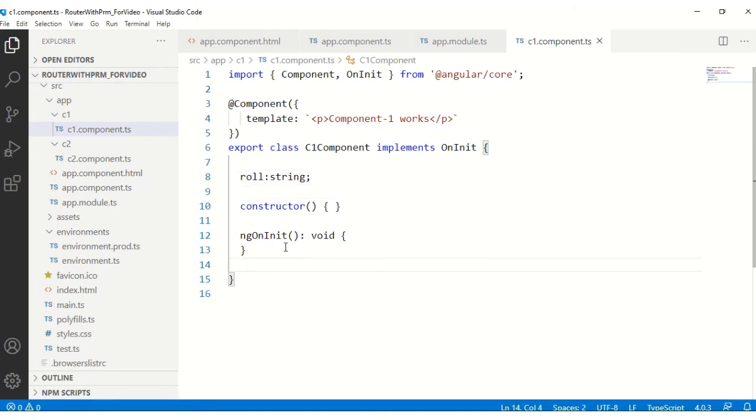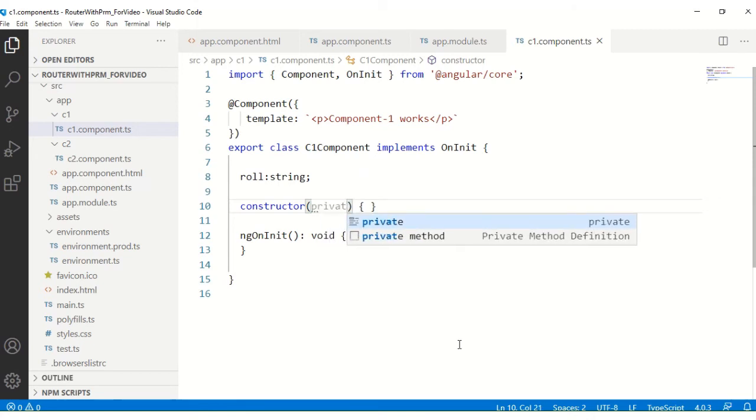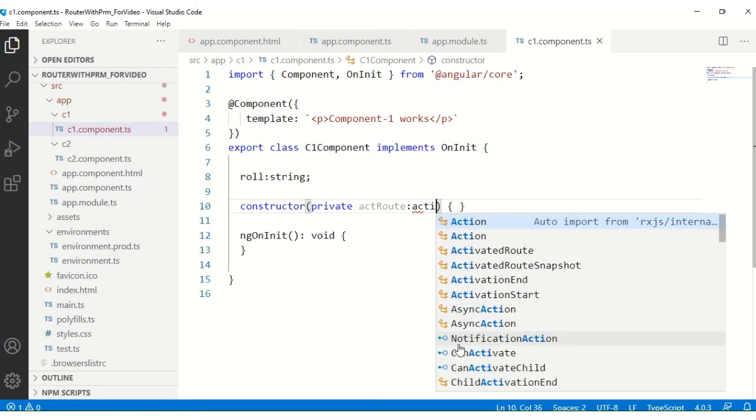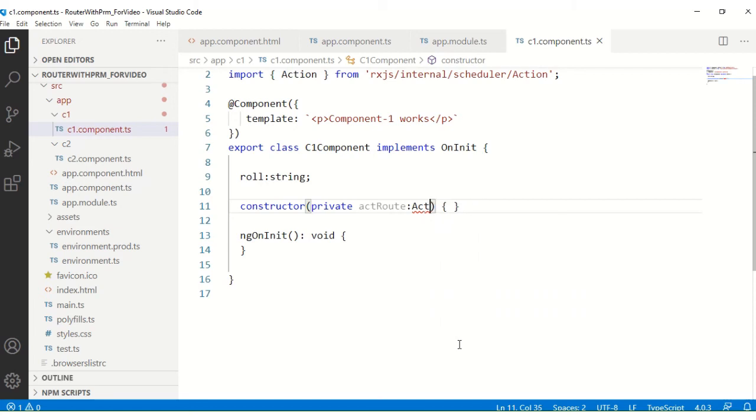Okay, I mentioned there role as string. So in the constructor I need an activated route, private route as ActivatedRoute. Okay, ActivatedRoute, and on ngOnInit I have to get the value.